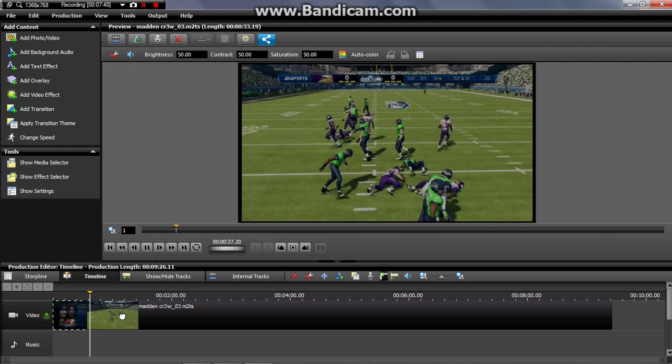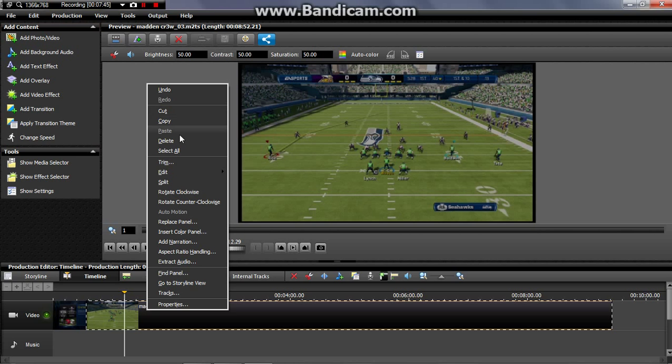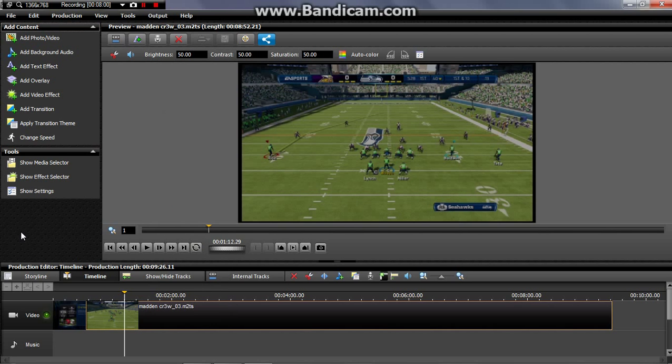You can also right click on stuff, and you have different options: cut, copy, paste, delete, edit, pan and zoom editor. I'm going to use this on one of my montages where it just zooms into one part, make it a little bit cool. You can rotate it and all this right here. So let's really show the video effect real quick.